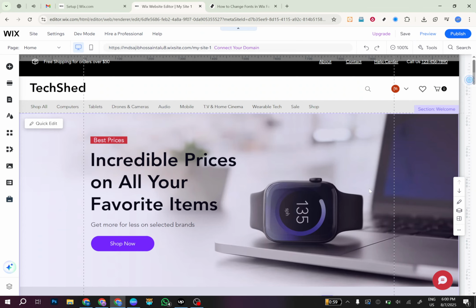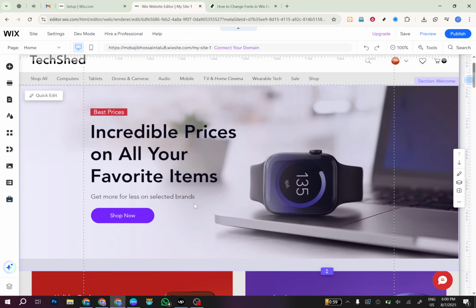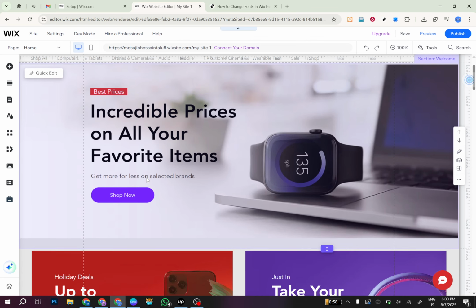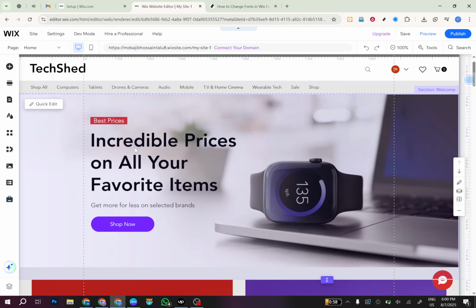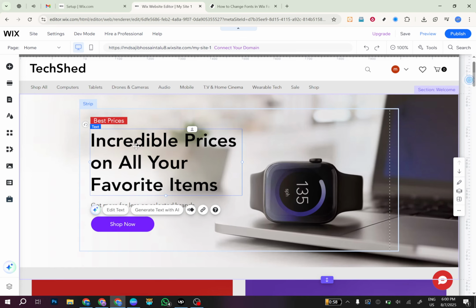First things first, you need to head over to the Wix website editor. If you're not already logged into your Wix account, go ahead and do that now. Once you're logged in, navigate to your desired website project. The Wix editor is a powerful tool, and it opens up a world of customization options for your site.